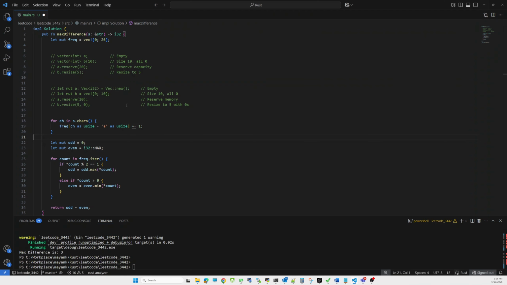Now in Rust, how can I achieve this? First, I have to typecast to usize, or signed integer, or unsigned 32. So here I am converting the character as usize and a as usize, then taking the difference of that. After that I am updating its frequency in the frequency array.